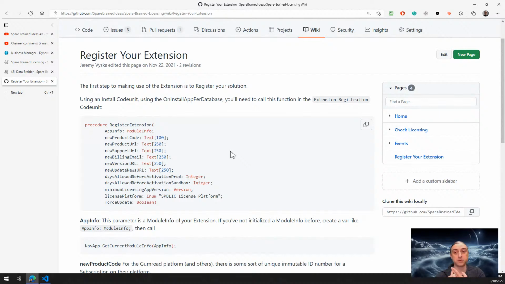Where is the product URL that if someone wants to purchase the subscription for this key, where would they go, or where would they find out more info? A support URL for where do I go to find support information, and if there are any billing questions of what is this charge on my invoice, who do I contact, and if we want to, a new version URL and update news URL. Places to ping to see if there's any new versions.